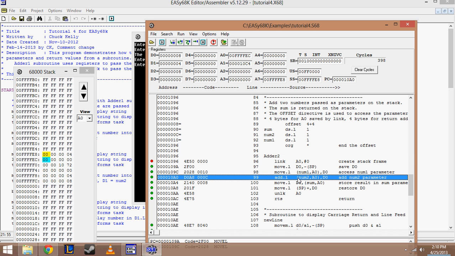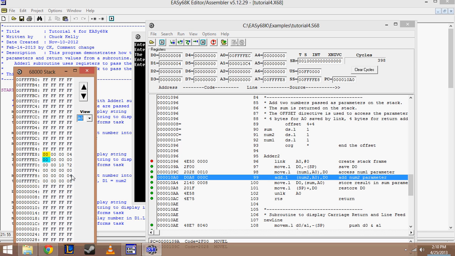Next, we're going to move 12 places from A0 to store it in D0. Same reason. We have our offset, which is our return address, and our storage for A0, which is 8, and then 4 more for sum, so it knows to look past that, and then move to num2, which is 12 spaces from where A0 currently is, which, as I said before, never moves. 4, 8, 12. There's our 4.